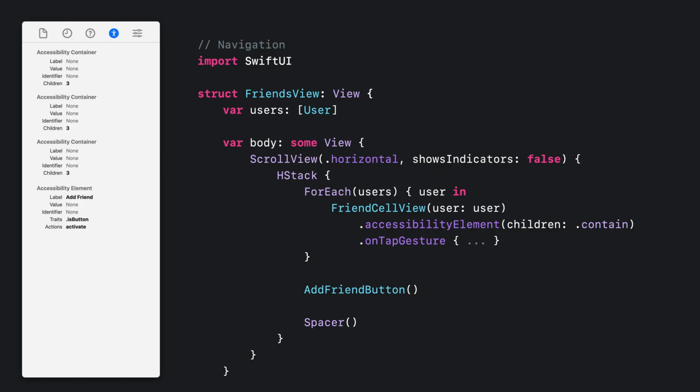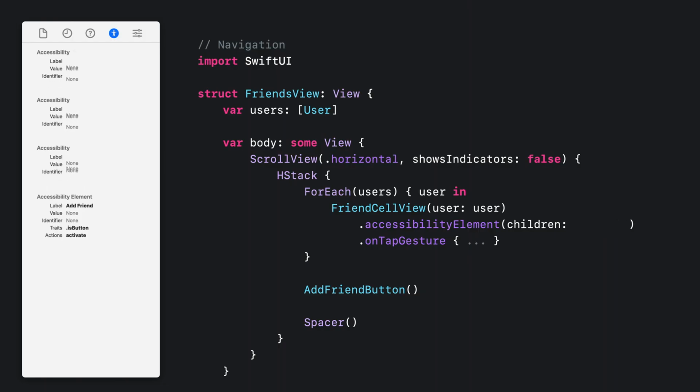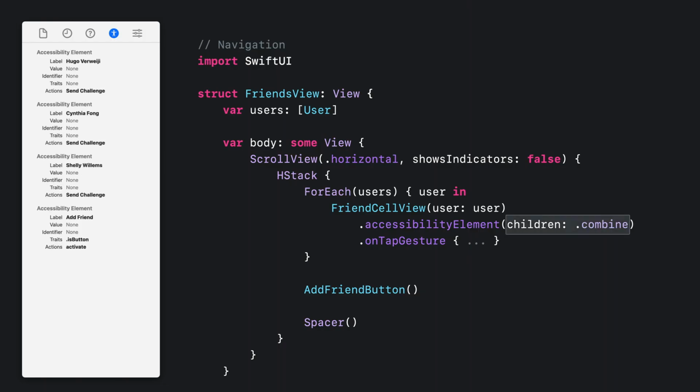Rather than wrapping each friend cell view in an accessibility container, we could combine the children into a single element. Recall that combine merges properties from children into an existing or new accessibility element. The combine behavior also curates which properties are merged for the best default result. For example, the challenge button has become an action named Send Challenge.